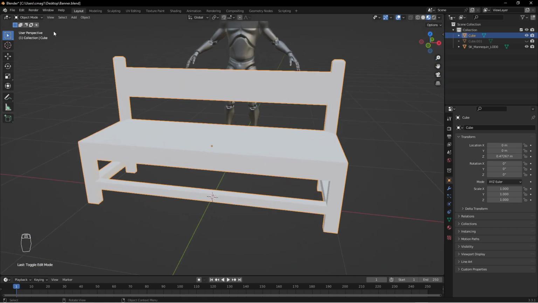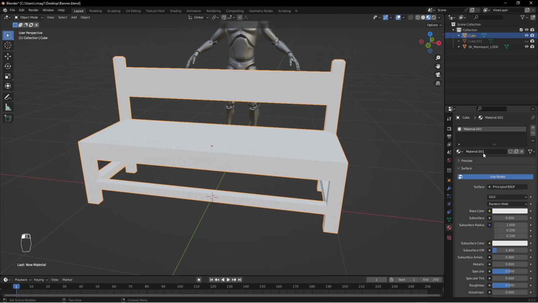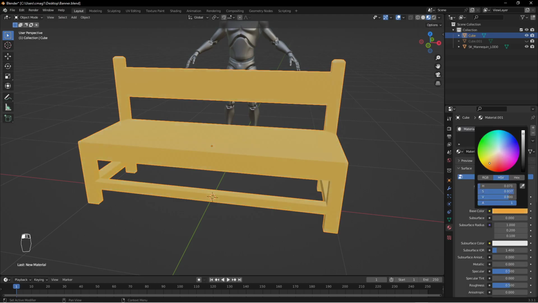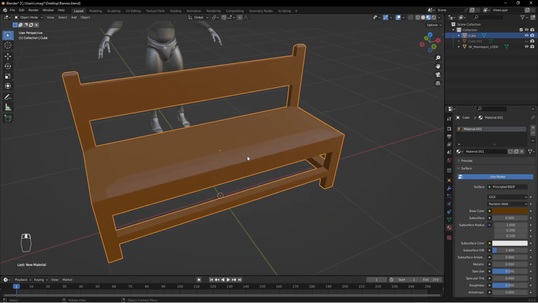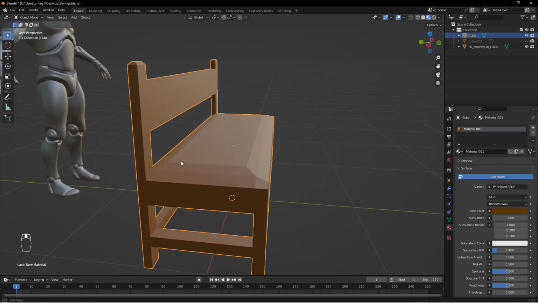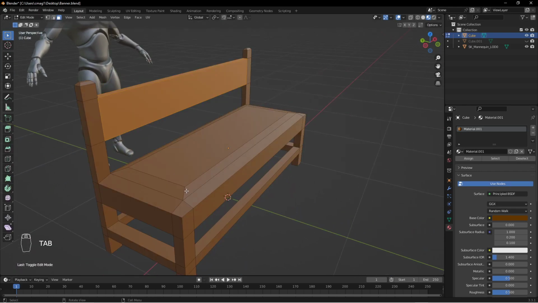A good enough bench. So we'll go into material mode, add a new one, and this will be the base color of it. So it's a wooden bench, so we'll just give it a nice kind of wooden color. And then I want the, I guess the cushiony part right here.